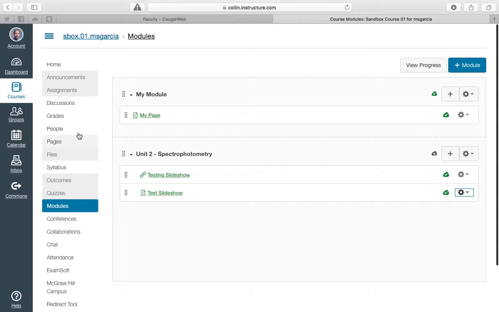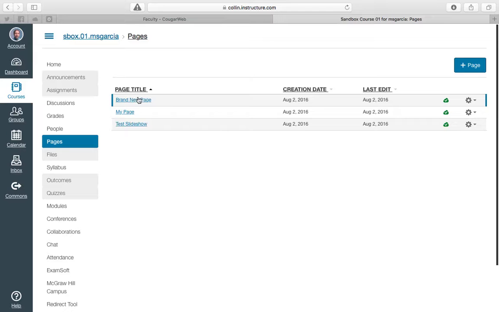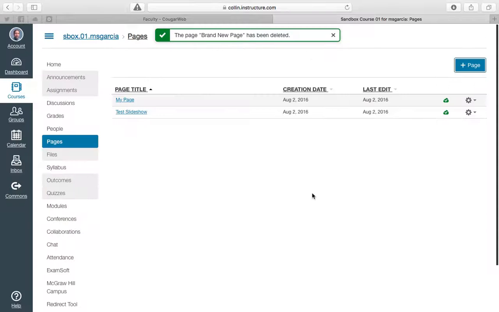So you'll notice that now in Pages, I have my page that's going to be brought over. So that is brought over. Now you'll also notice that brand new page was brought over, so I can choose to delete that here. And that's how we can correct this issue. Okay? So that's how we can correct very quickly an issue that arose in the Commons.